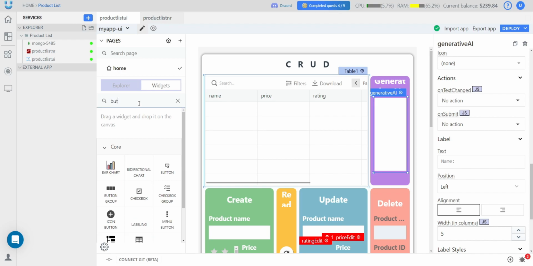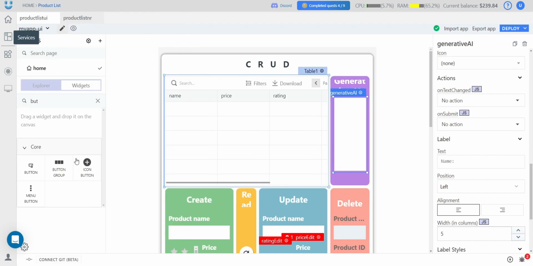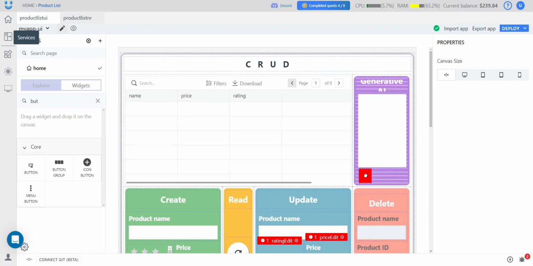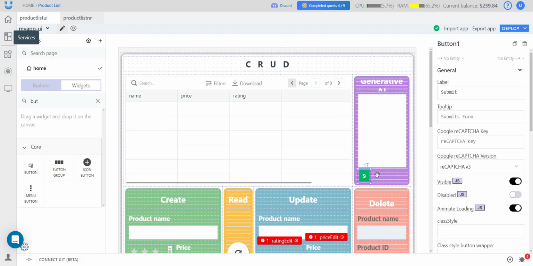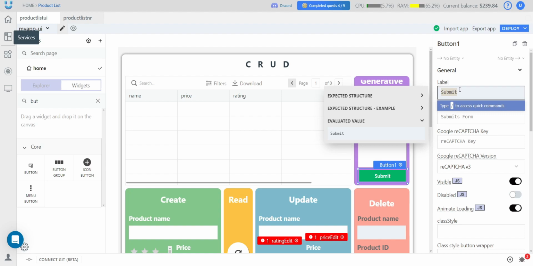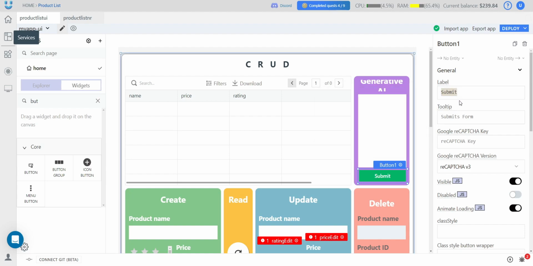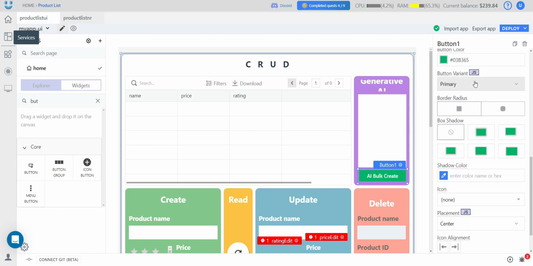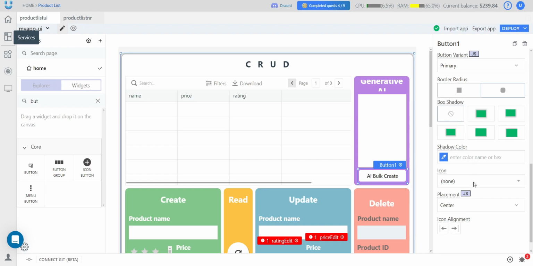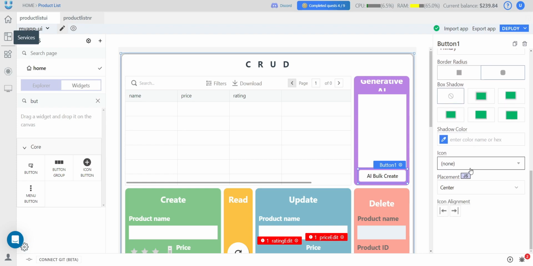And add a button. So by clicking on this button, we will call an app that, based on the decision of artificial intelligence, will save the entire array of products into our database. We change the captions to be entered into these buttons. And add an icon.